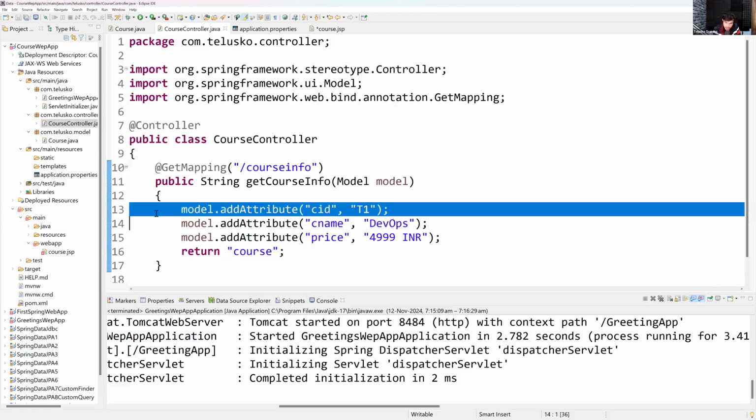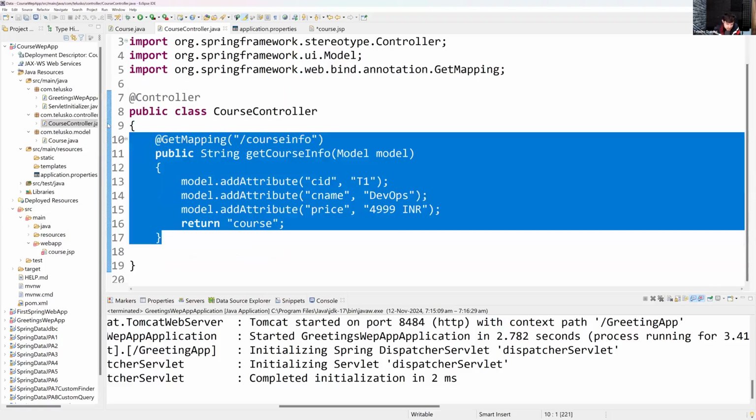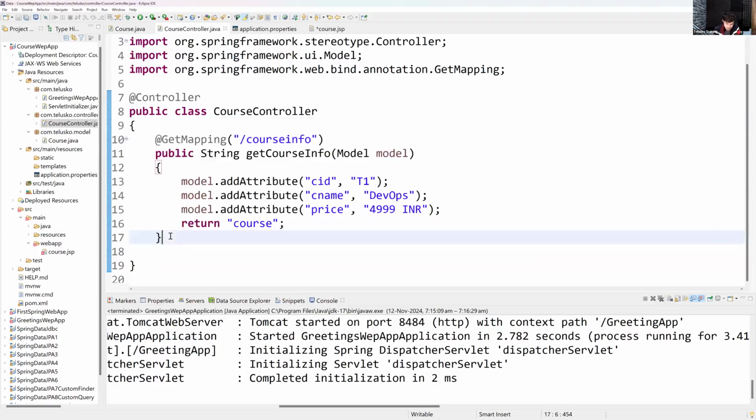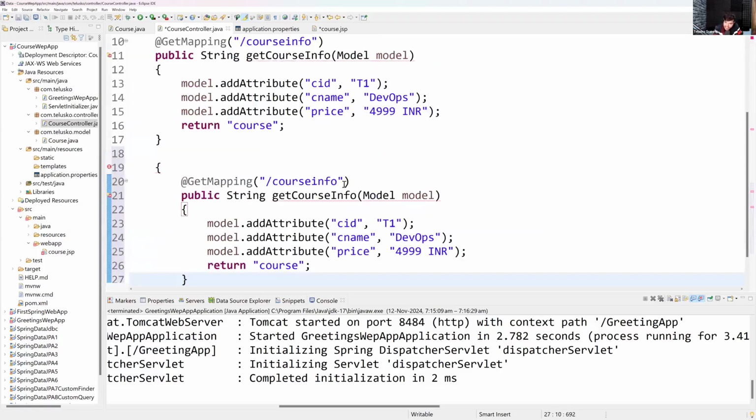Option number 2, what I would like to do is, I will write this once again. And I will say here maybe course details. It's fine. I will say here getCourseDetail.